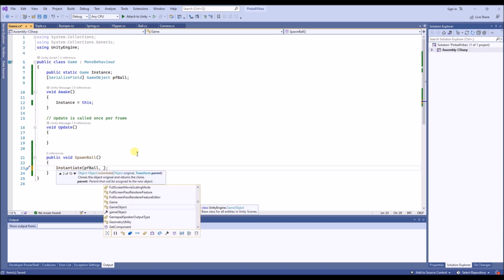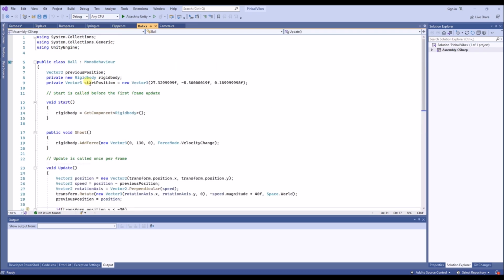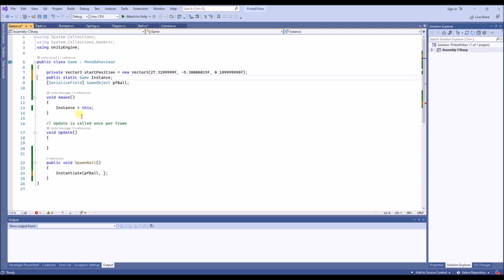Then we need some position. We already have that ball start position. We put it in that ball script. So actually it should not be here, but now it should be moved to the game script.